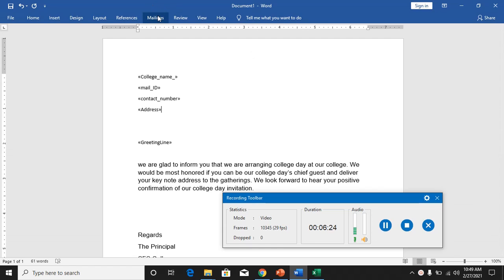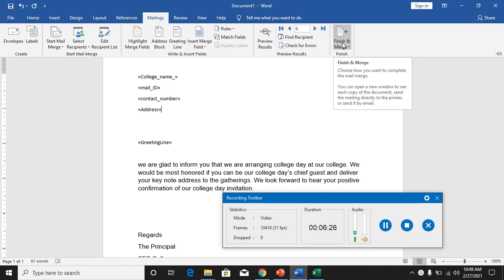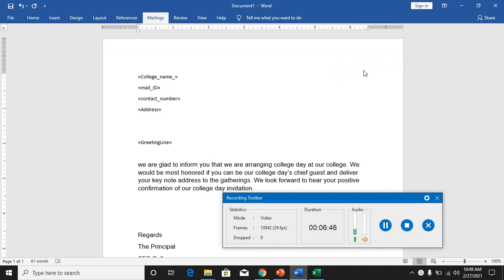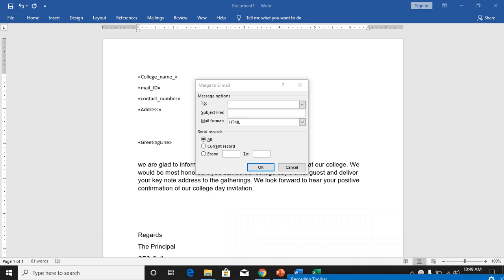Now I'm going to click on finish merging. Once it is done, you will get an option here whether to edit individually, print the document, or send the mail. Say for example, if I click on send the mail, I have to choose how to send. I have the mail ID, so I'm going to click on mail ID.